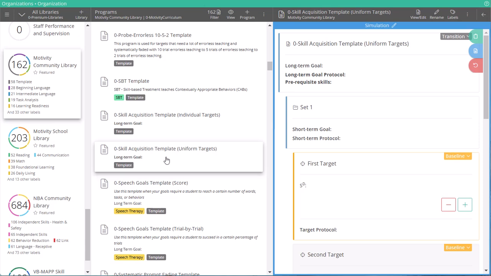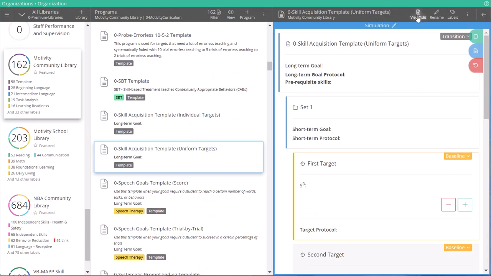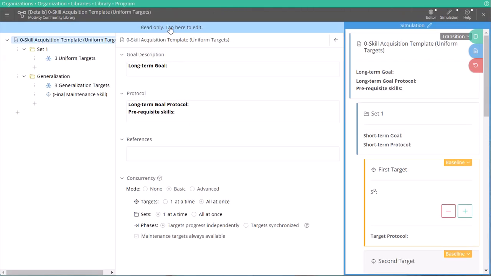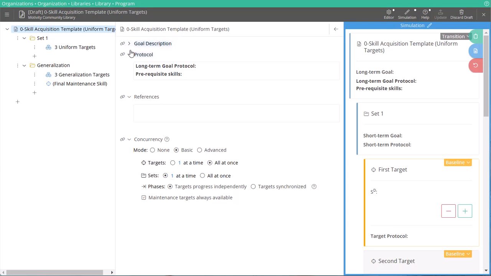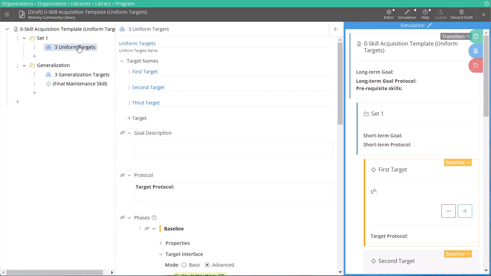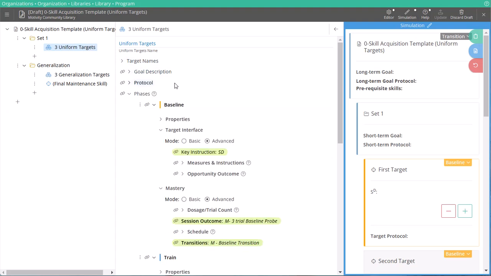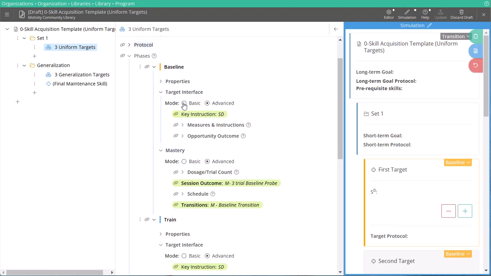Okay, so I'm going to go into a program template here, my skill acquisition template, and I'm going to go to edit. And I'm going to click on tap here to edit. All right, so I'm in the program builder, and I'm going to go to the configuration, the target configuration area. And I am now in the phases, and this is where you can see here basic mode and advanced mode.